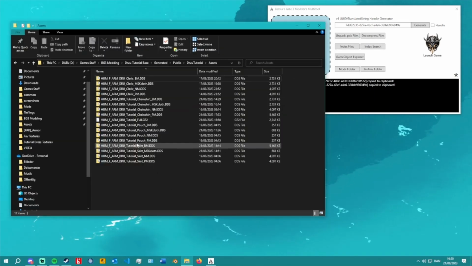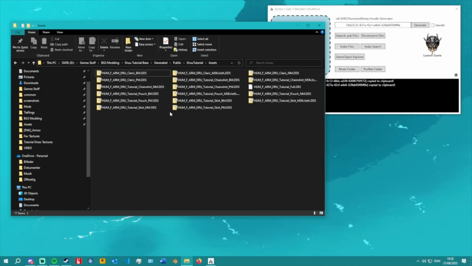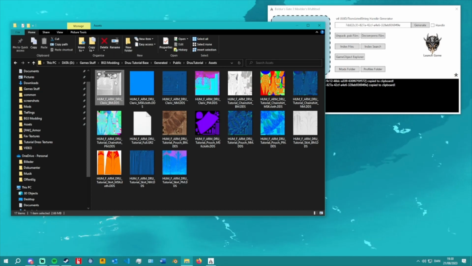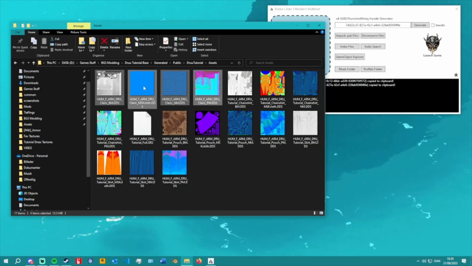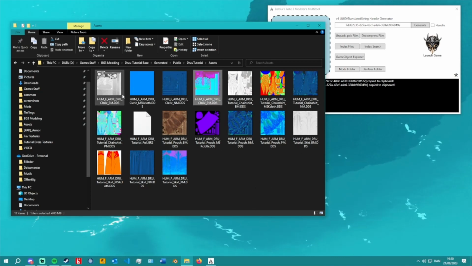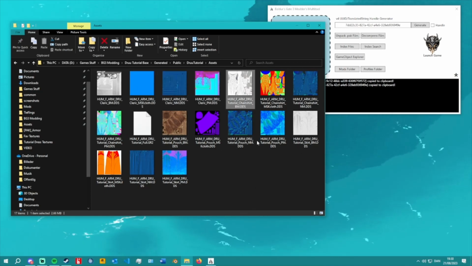Okay, I have copied over all of our assets. Again, let me zoom in so you can see. So I've got these files you may not recognize. This is because these are my source textures. I have them for my cleric outfit, so I had to copy those over.